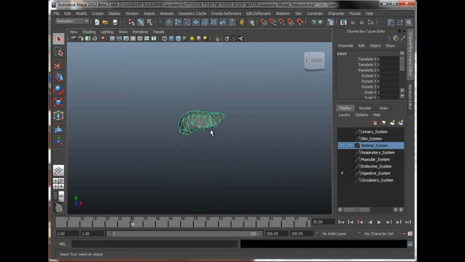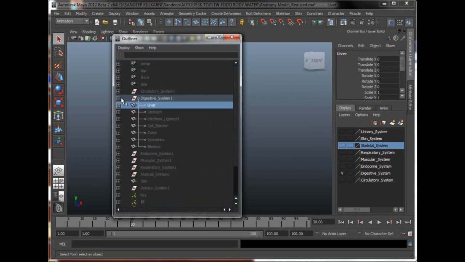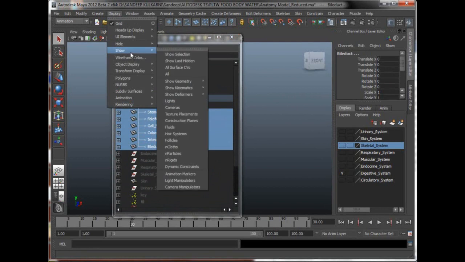Now if you wanted to unhide everything, you can simply go to the outliner by clicking on this button, or go to Window, Outliner, and open the digestive system group over here. And you can see that everything that's hidden is grayed out. So I can simply select all these and go back to Display, Show, Selection.